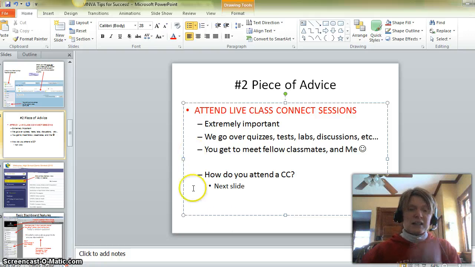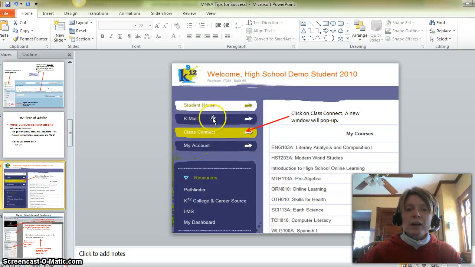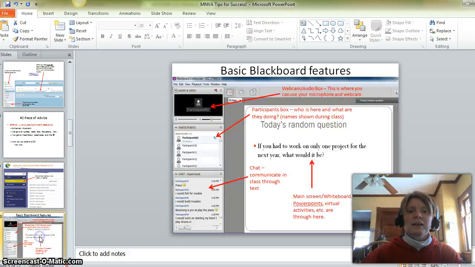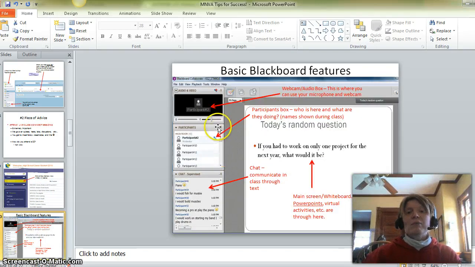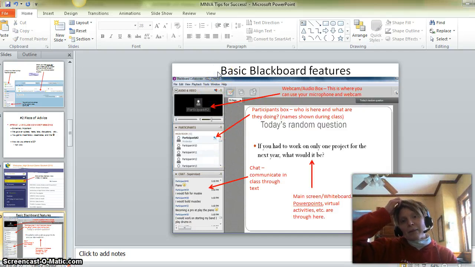How do you attend a Class Connect? As we call them, usually CCs for short. Let's look on the next slide. And right below your K-mail button is the Class Connect tab. Click on Class Connect, a new window will pop up, and you'll be able to log into what Class Connect you have scheduled for that day. And when you log into Class Connect, it's through a function called Blackboard Collaborate.